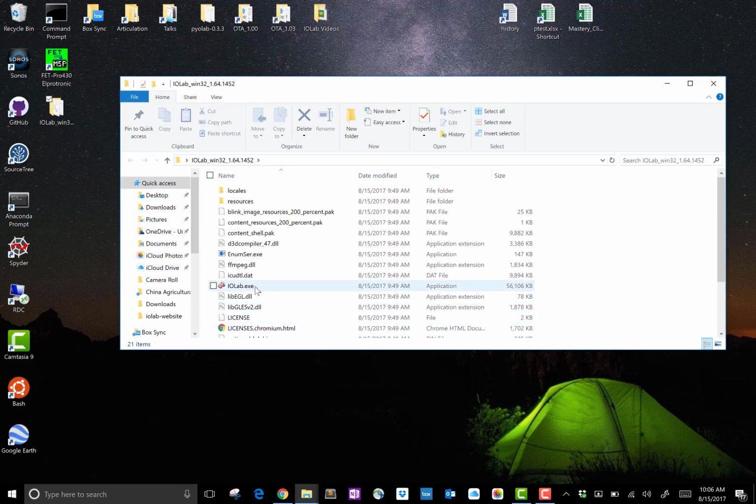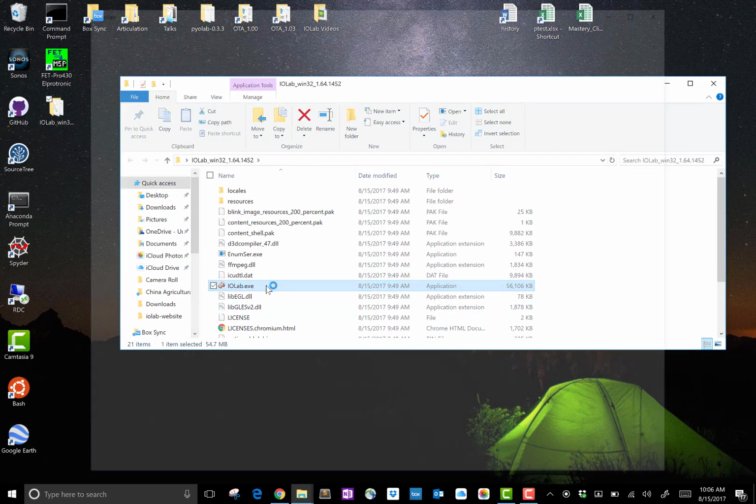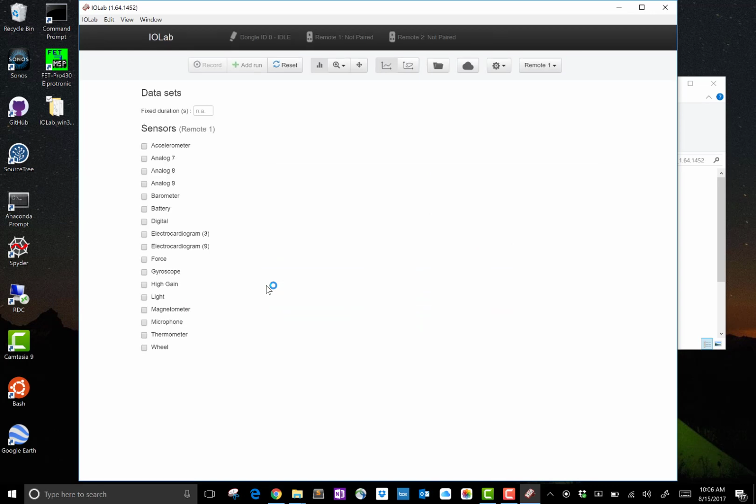Now here inside that folder is the executable. This is the thing that you double click to run the application. And there the application's running. Now I haven't plugged the dongle in or done anything like that yet, so I can't run any experiments yet, but this is how you run the software.